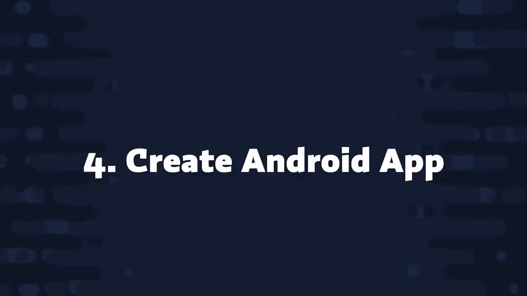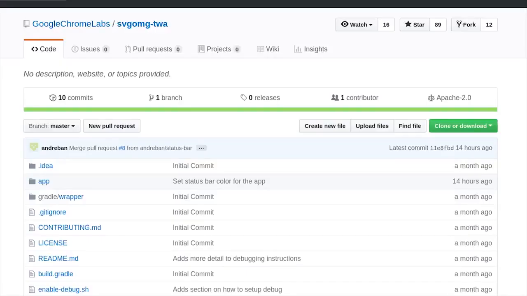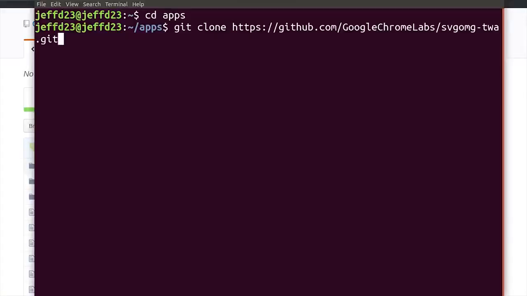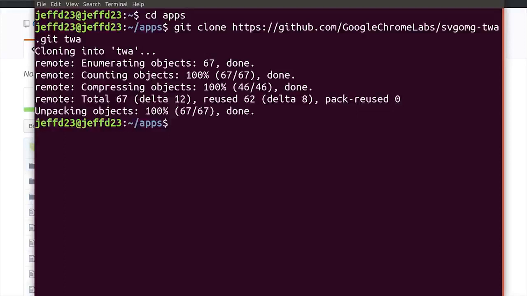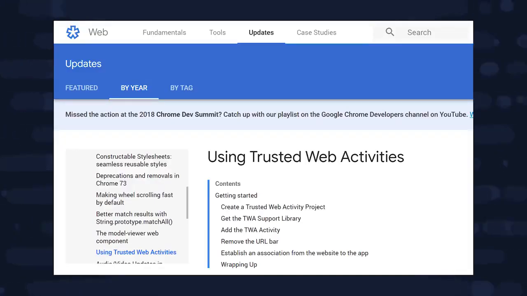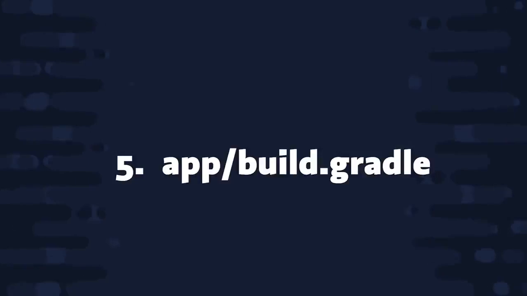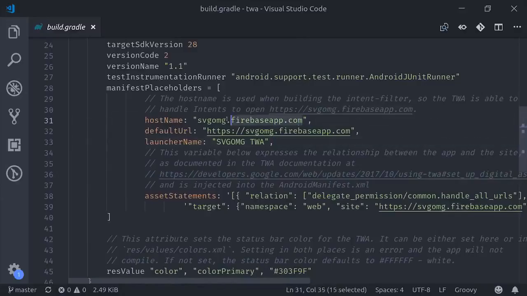Step 4, create an Android app. In this demo, we'll just clone an existing Android app that has already been set up for a TWA. You can find a link to that repo in the main article. And if you want a deep dive for everything that has to change in the Android application, you can check out this article from Google. But you don't have to do everything from scratch because the starter repo is already available to you. After you clone the repo, go ahead and open it up in VS Code or Android Studio, and then find the app build Gradle file.